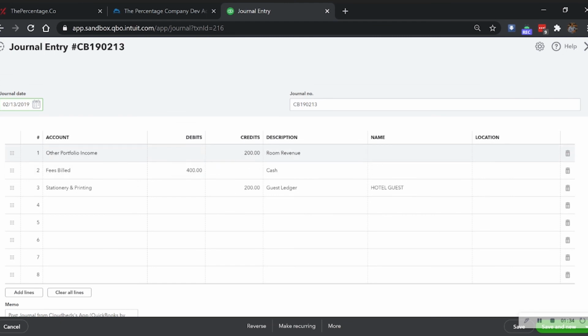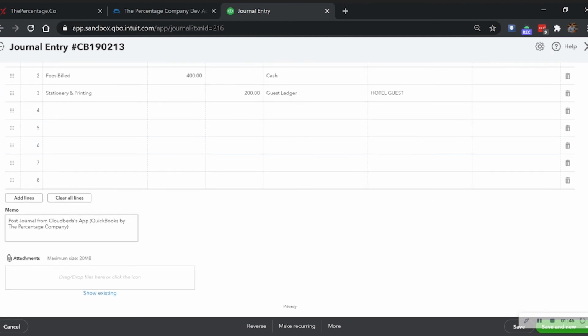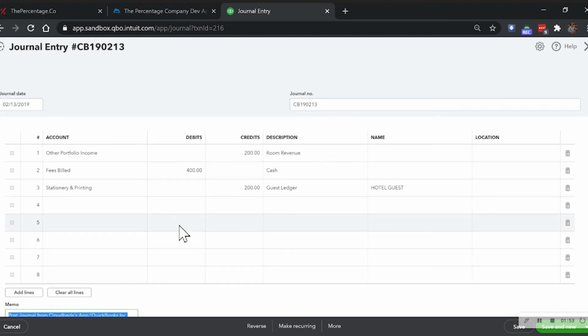Which matches what was provided with the date that the revenue was generated and the CB preview that we set previously. In the memo, there's also some details about where the journal entry came from and some details, obviously, matching the journal entry previewed in our app. Obviously, depending on your mapping, this will show more or less detail.